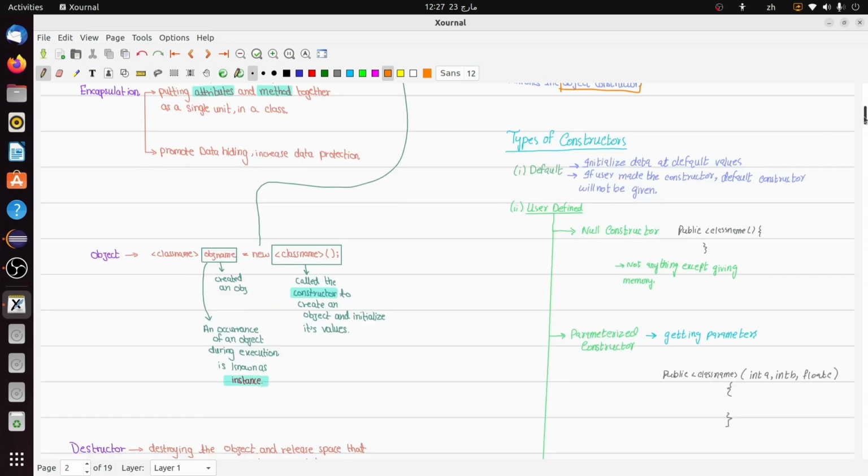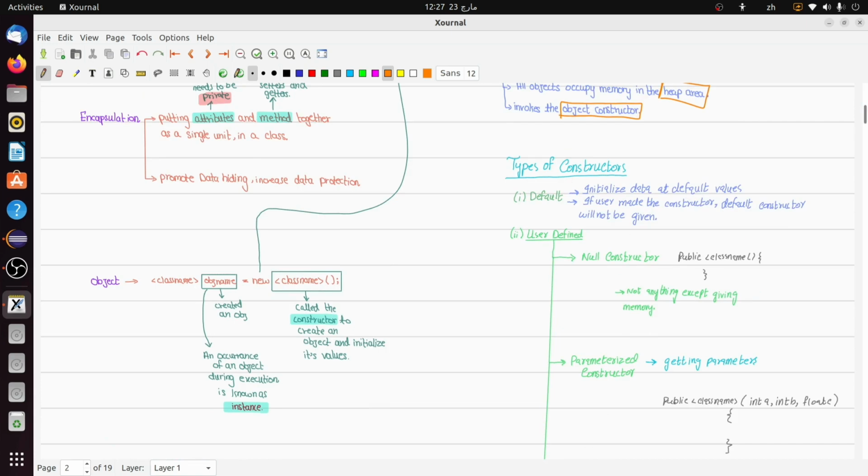Now there are two types of constructor. One is a default constructor, which just initializes the data to default values. If the user makes a constructor, the default constructor will not be given. That is what we call a user defined constructor. And there are two types of user defined constructor. Actually there are three types, but according to the syllabus, it is two types.